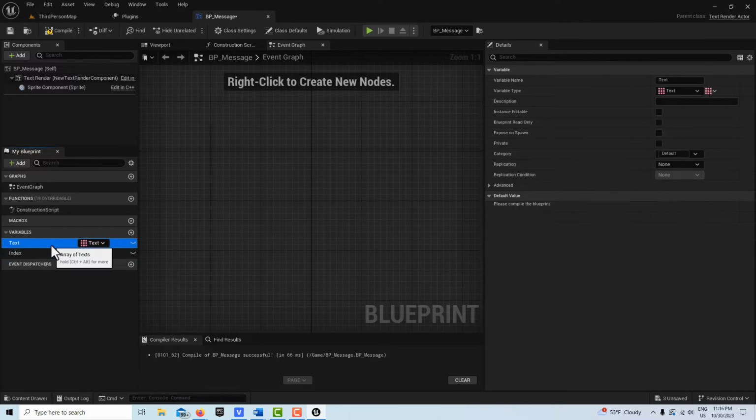Now on our text here, we want to hit expose on variable and instance editable. We'll get a warning if we don't select both of those, and it tells you why. It just makes this exposed as a pin when spawning. I don't know that we're necessarily going to need that, but we'll go ahead and do that.